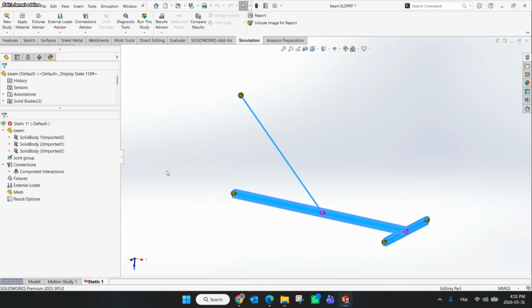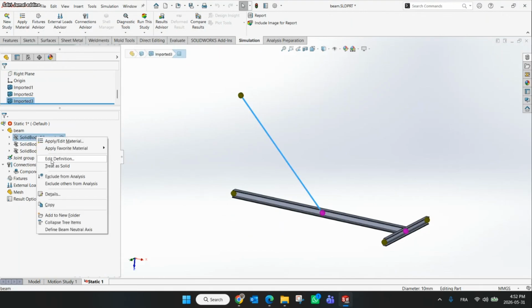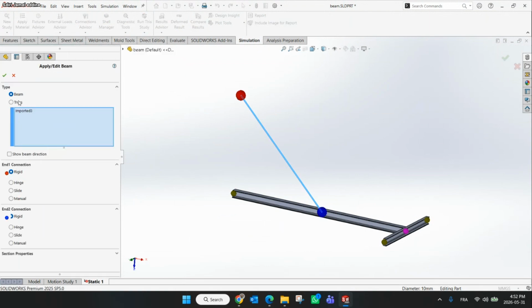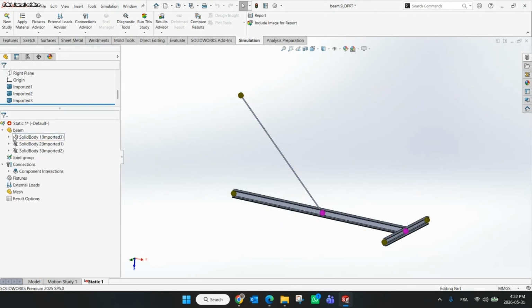Click OK. As you can notice, the icon next to the name has changed to beam. The only thing is I have to change this one here to truss. So I right click it and click edit definition, and I change the type from beam to truss. I wanted only to support axial load in this example. I click OK. And you can notice the icon changed to the truss icon.